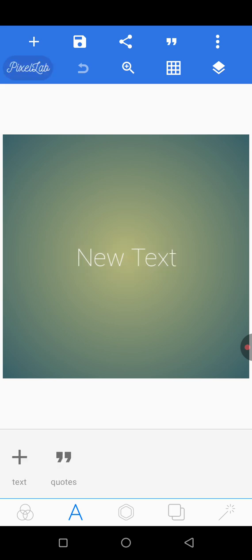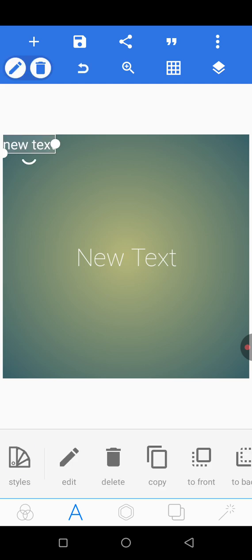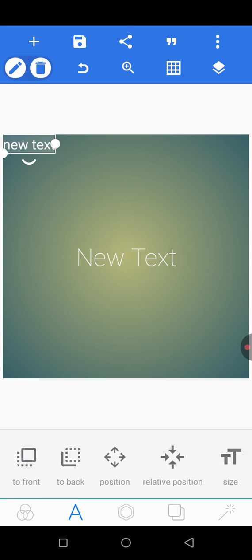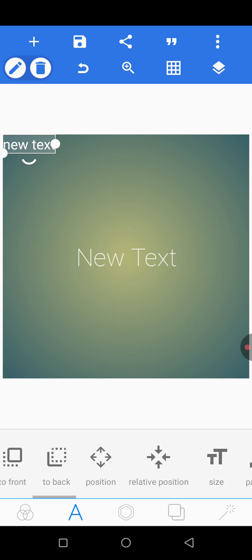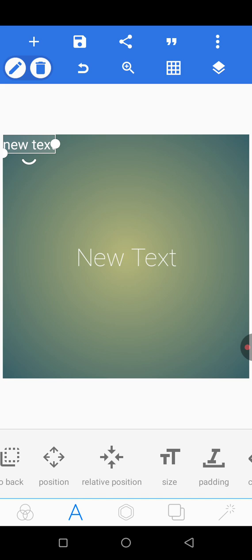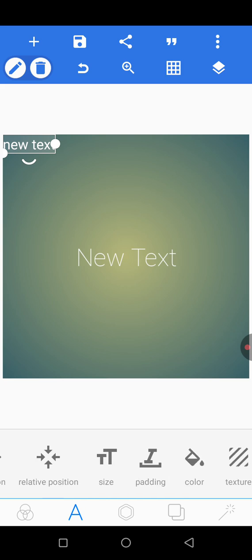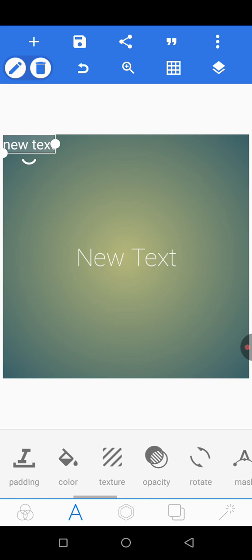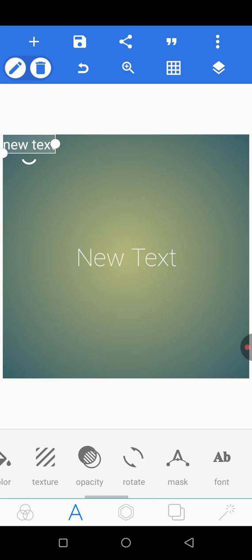So let's say that the text is not selected now. You see what we have. We have text, we have quotes. So you go to text, then you're going to have different kinds of tools that you can use to edit your text, from edit to delete to copy to front to back, position if you want to position your text, relative position to position text. We have size to increase the size of your text. We have padding, we have color for coloring your text. We have texture, we have opacity, we have rotate to rotate your text.